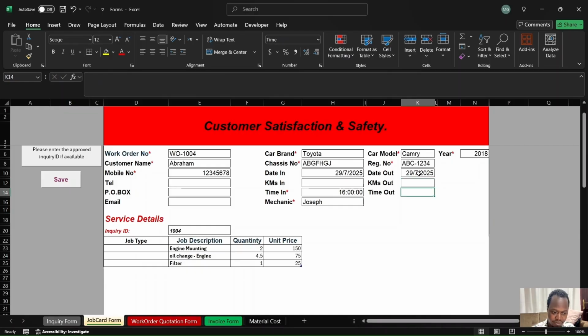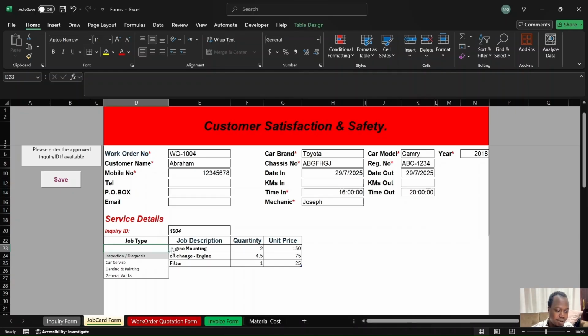And by the time they finished the work, maybe around 9 or 8, let's say they finished at 8 working on this particular vehicle. So you filled in all this information. Now all you have to do is come here and assign the job type, like a job category. Engine mounting was under inspection, to find out what that was. The oil change is car service, and the filter is also car service. Okay, and then you hit save.